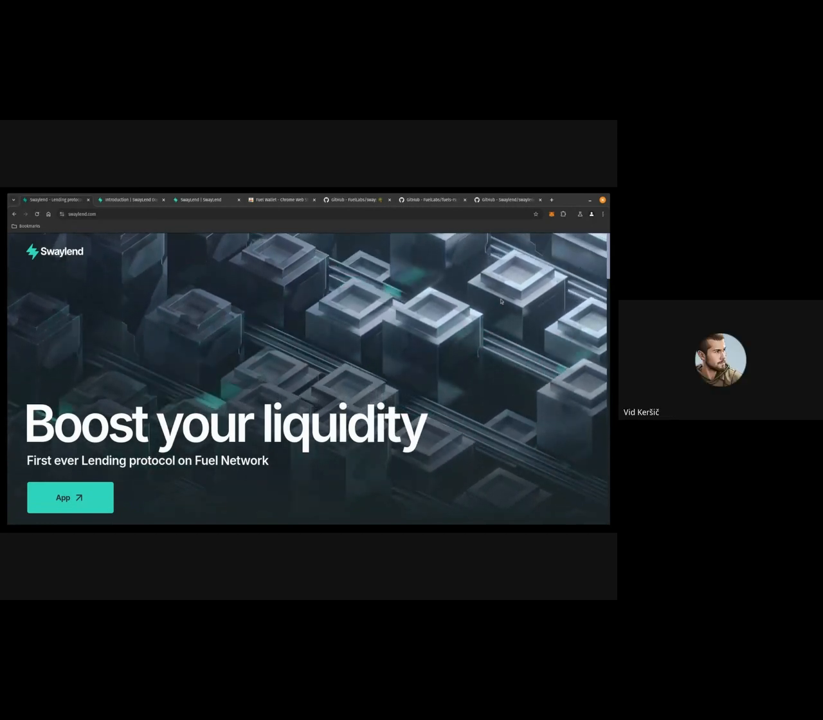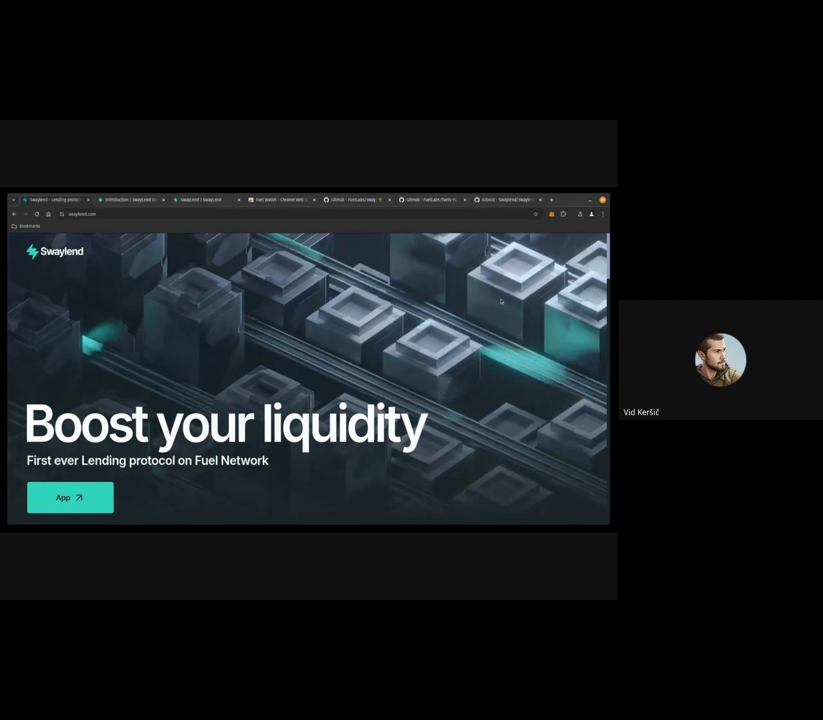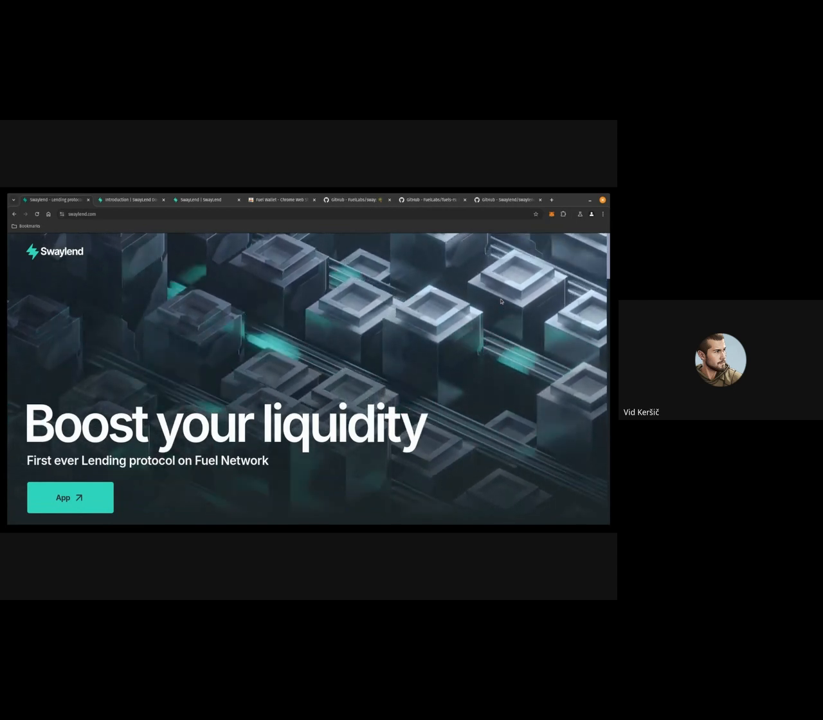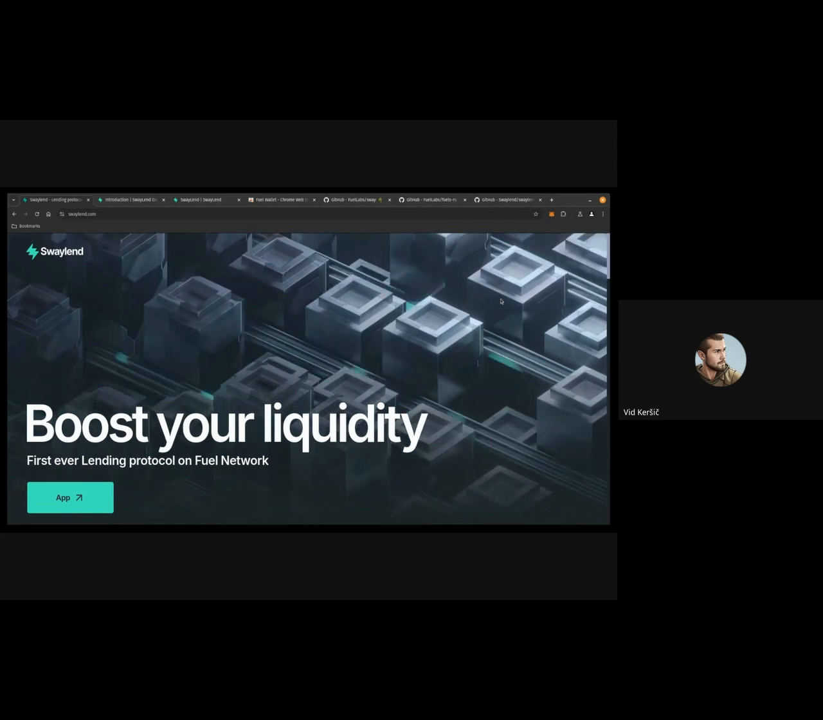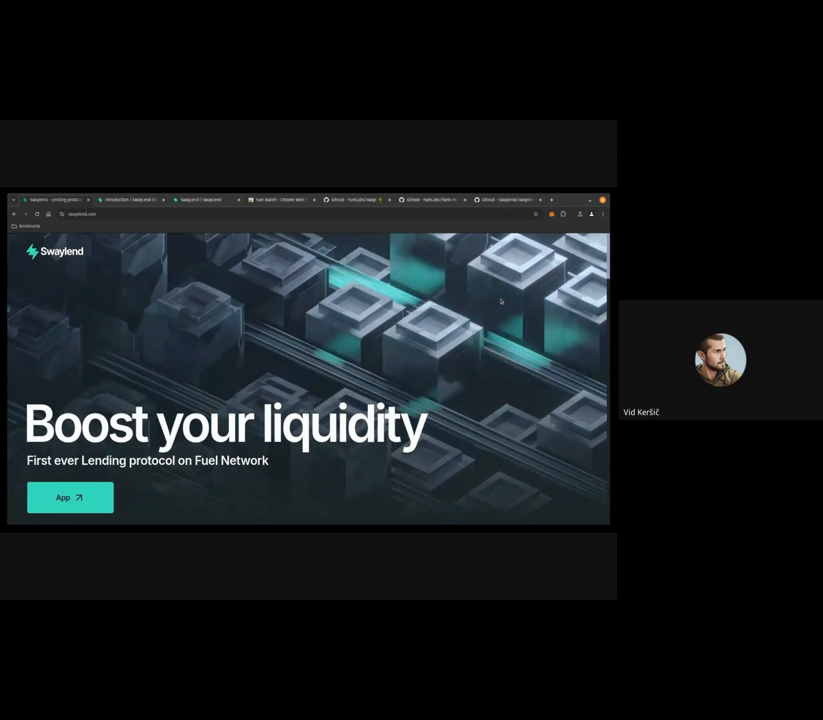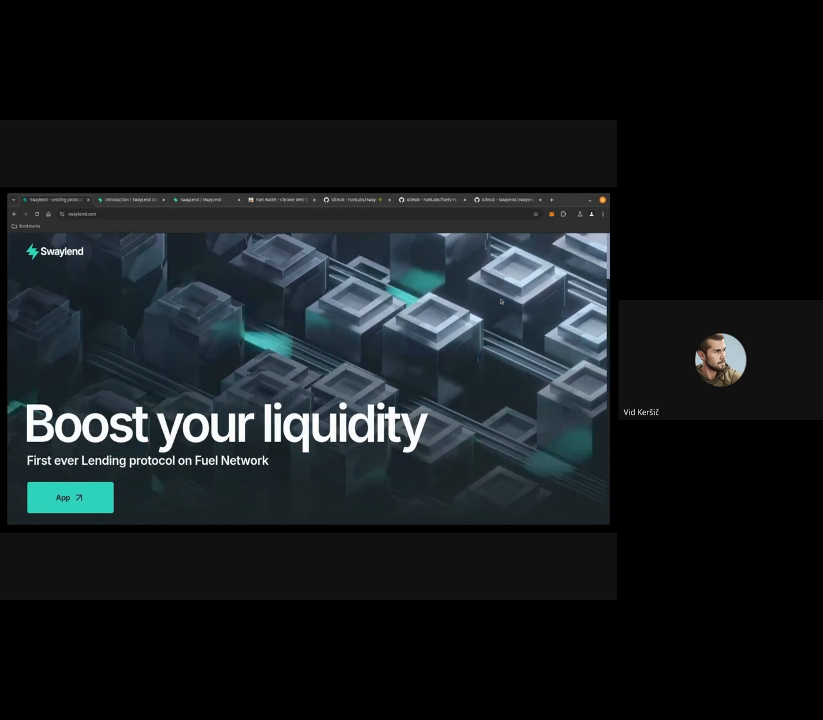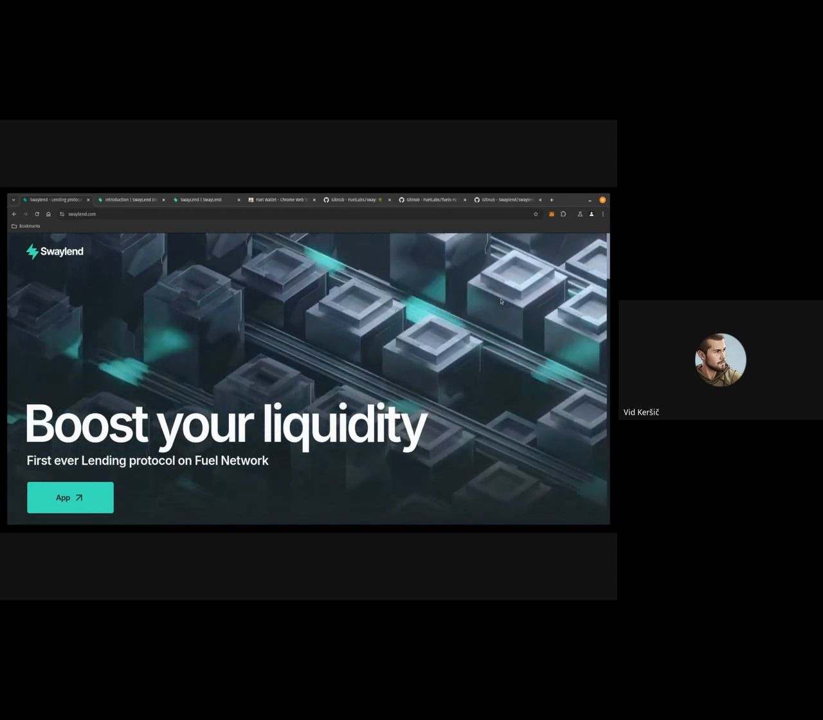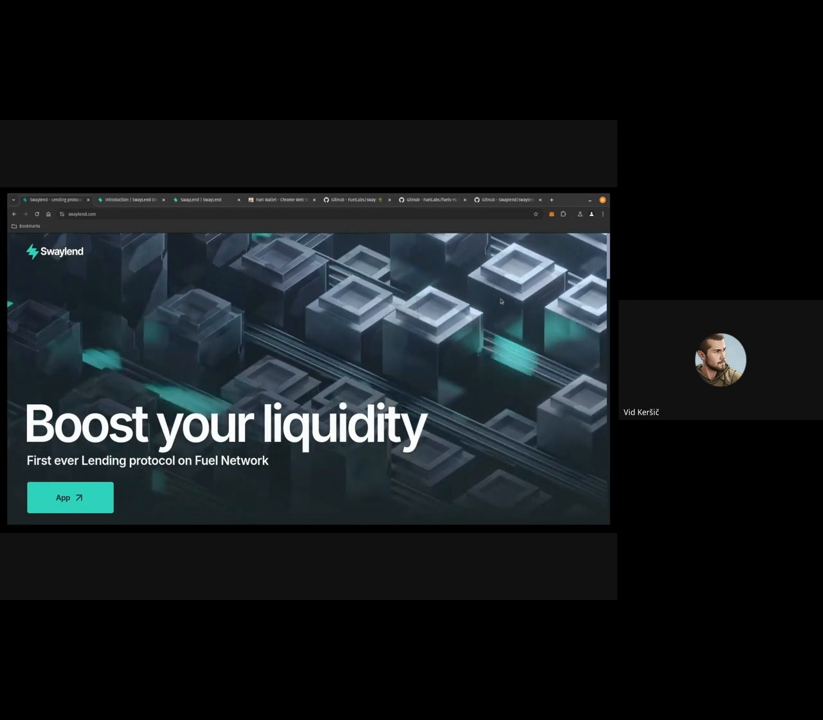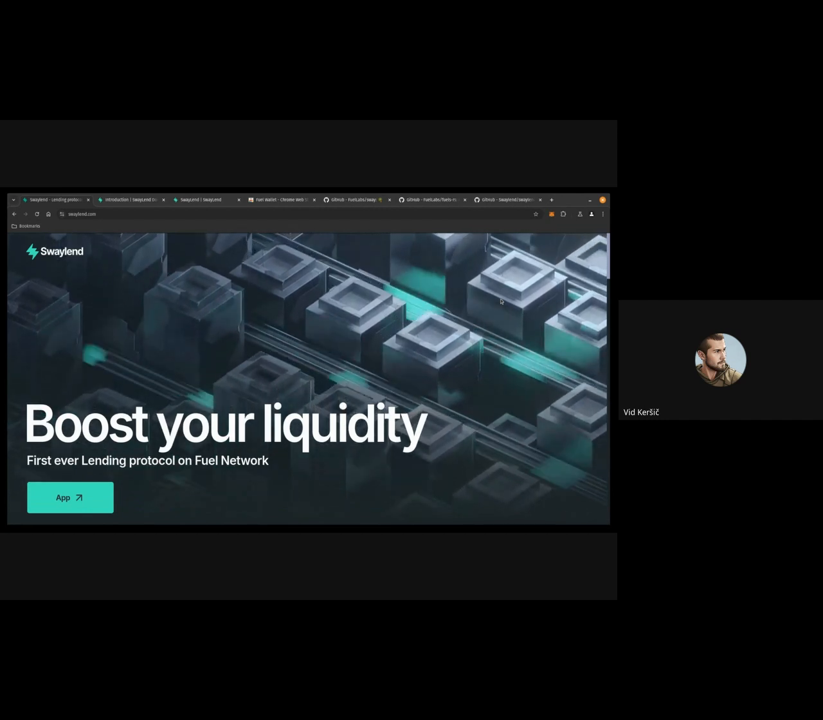My name is Vit. I'm the technical lead from the Swaylend team. Swaylend is the first lending protocol on the Fuel network. I think everyone here is already familiar with the Fuel network. It's a new layer 2 rollup for Ethereum. The mainnet for the Fuel network is coming very soon, and Swaylend is going to be one of the first dApps on the network. Swaylend is a lending protocol, which means this is one of the core DeFi protocols that will be available on the Fuel network from day one.